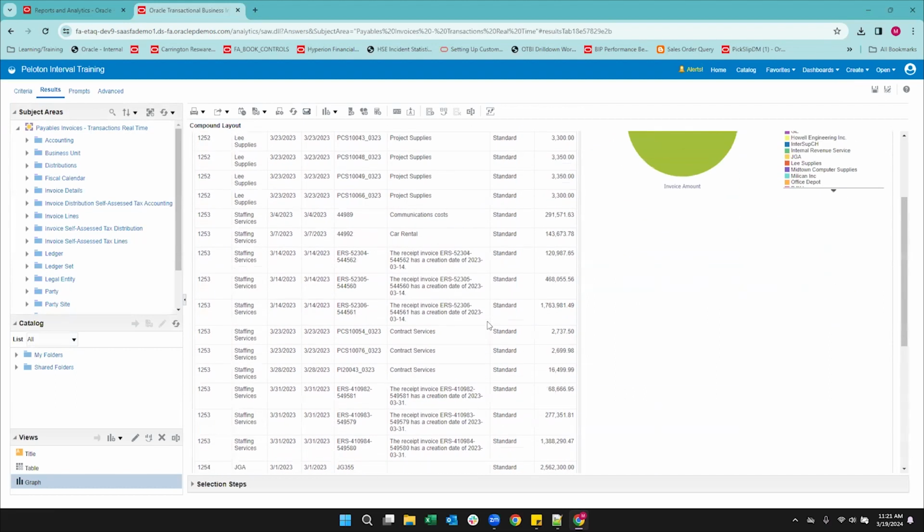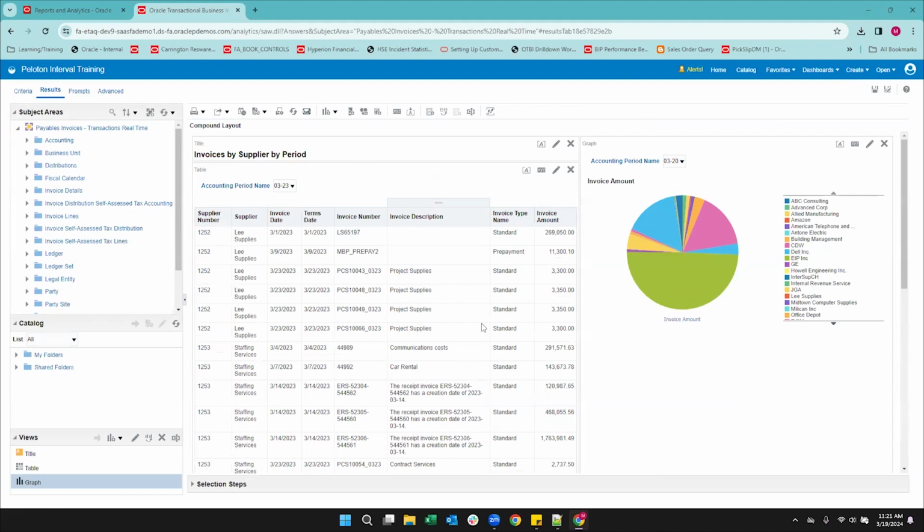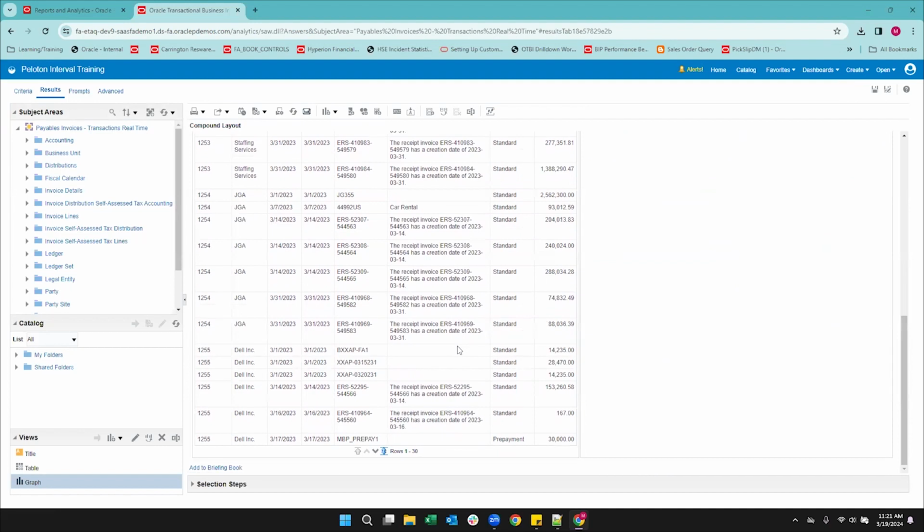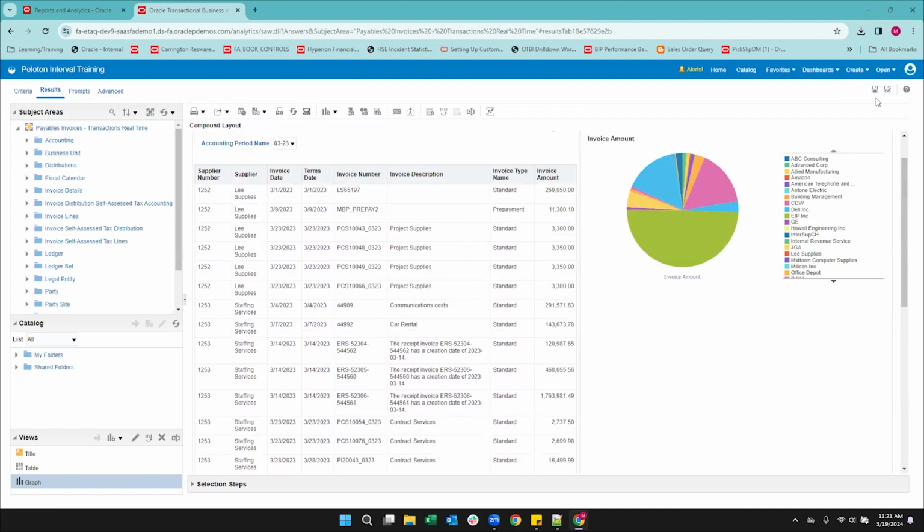especially when we have so many rows that we might have here. But this is a great way so you can see the visualization at the same time as you're seeing your table of data. I'm going to go ahead and save this one more time, and I'm going to go back to my catalog.